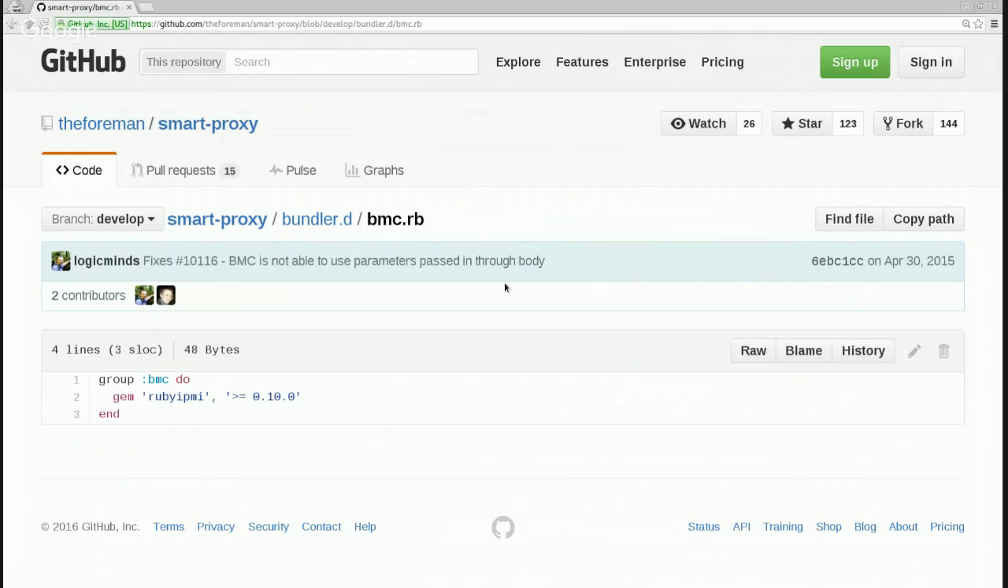There's a way to override it, but I'm not going to go into this right now. It's just simpler to use the convention that the bundler group is called the same as the plugin.